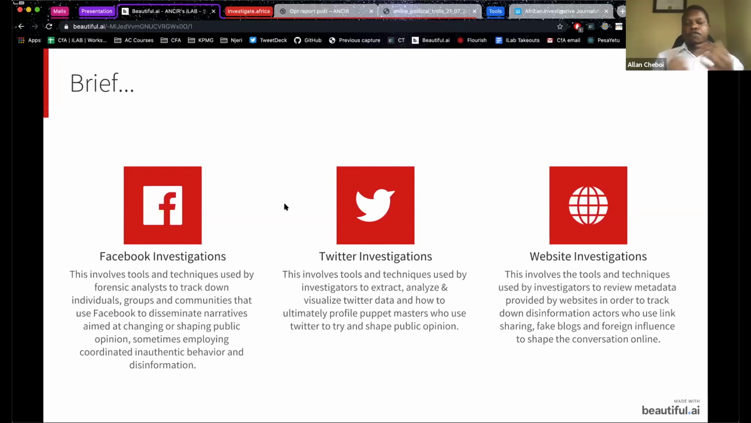For websites, I know this has been touched on by Jean in his presentation, but basically these are tools and techniques that we use to review the metadata behind the websites. At the end of the day, we say that the internet never forgets.